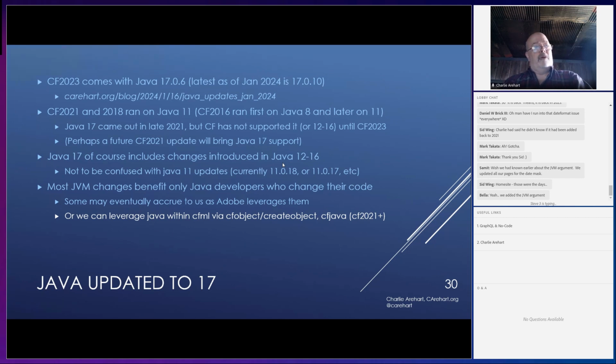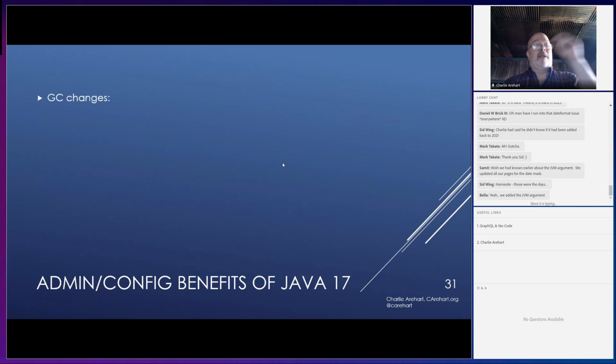For those who don't know, CF 2021 added the ability to put Java right into your CFML pages. And some people like that. Lucee just added that recently, so it's not a crazy idea only Adobe thought of. But anyway, the point is that's another subject. I just want to talk about a couple things that you might take advantage of or want to be aware of.